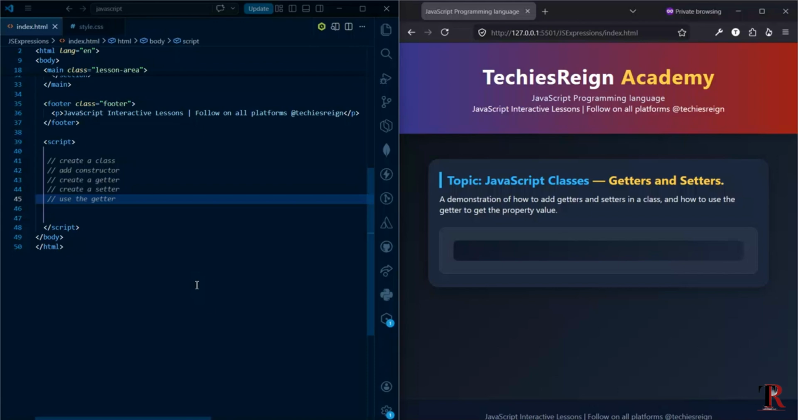You can see my boilerplate code, and inside it I have included some comments as steps that we need to follow in order to achieve this. There are 5 steps. The number one thing is we need to create a class. Our class can have any name, but in this example we are going to be using car as a name. Then we add a constructor to that class, and we create a getter, we create a setter, and then we use the getter inside our class. So let's move ahead and start making each of these one after the other.